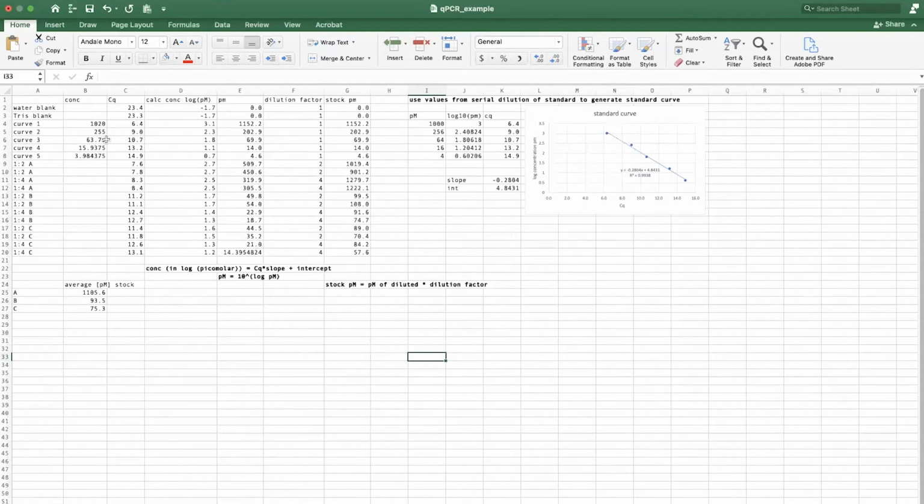What I'm going to do is make a standard curve. I'm going to find the equation of the standard curve, so I'm going to do a linear regression. And then I'm going to use that equation to figure out the concentration of my unknowns, so my A, my B, and my C.